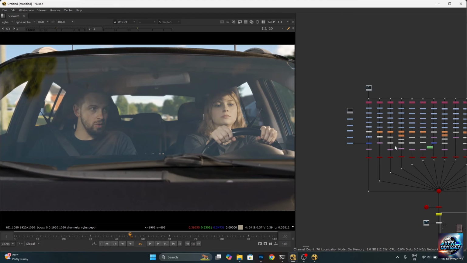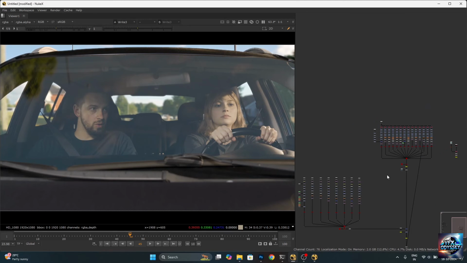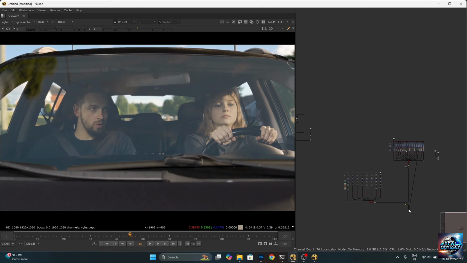So, for example, in VFX or compositing work, you often deal with multiple elements like green screen footage, 3D renders, backgrounds, and special effects. In Nuke, each of these can have its own branch in the node tree, making it easy to keep things organized and modular.